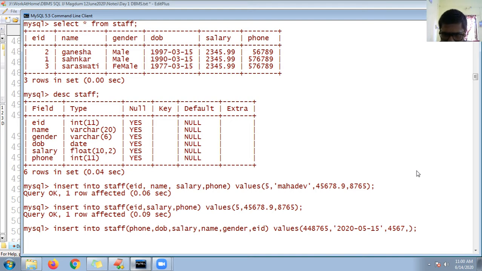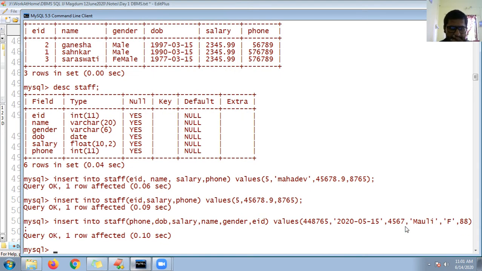Then what is the name? I can add Mauli. Then after adding Mauli, gender. I'm going for a single character, F for female. Then employee ID. Suppose I add 88. Okay, guys, so hit enter. One row affected. It means even if you change the column order and insert those column values, the query will also execute.